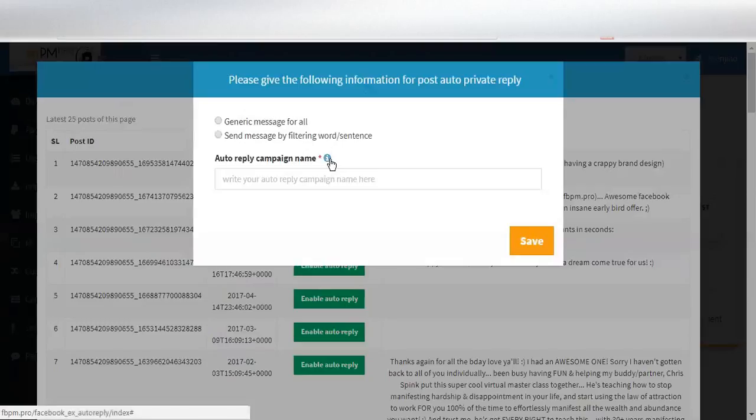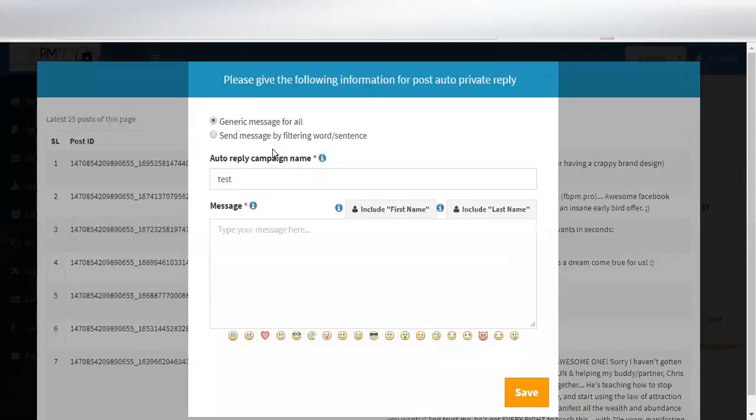So let's say, first off, you need to name the campaign. So let's just put test here. And I'm going to say for this one, generic message for all. What that means is everyone will get the same message. If I chose this one, then it will send a message that is very specific based on what they typed in to the comments. So they say a certain word or a sentence or phrase, I can send them a different message, right? But here, let's just say generic.